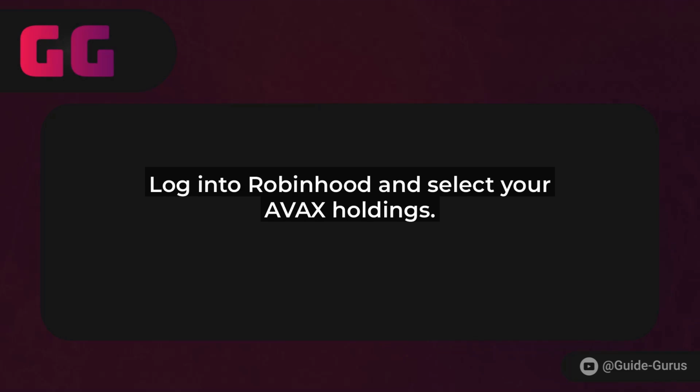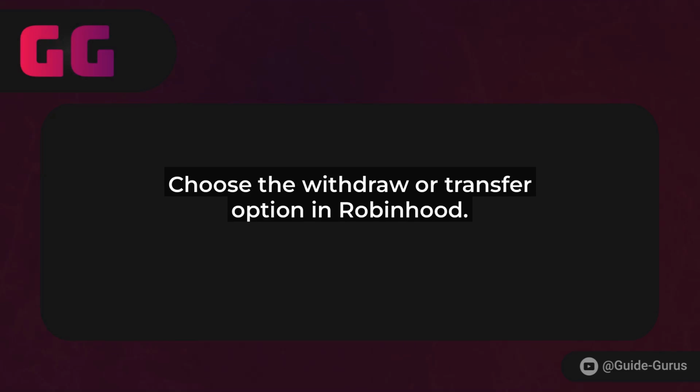Step 2. Switch to the Robinhood app and log in. Go to your portfolio, find your AVAX holdings, and tap on it to access the options menu. Step 3. Look for the Withdraw or Transfer Out button. This might be under a Send tab. Select it and choose the Avalanche network, as AVAX only works on its native blockchain.